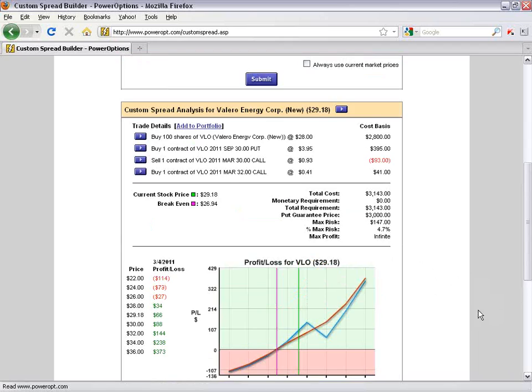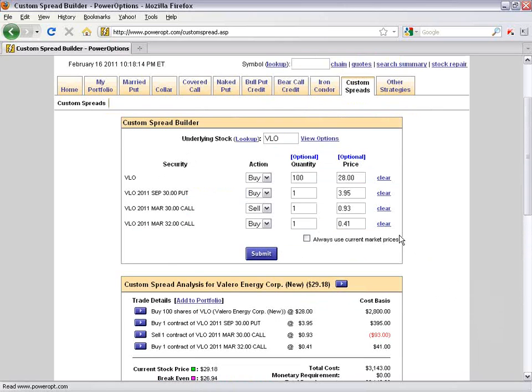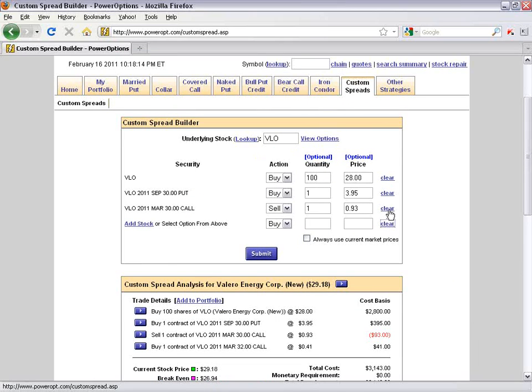On this menu, you can also simulate rolling the put. Let me do that very quickly. Okay, I'm going to clear out my income method number 6 little listing there.